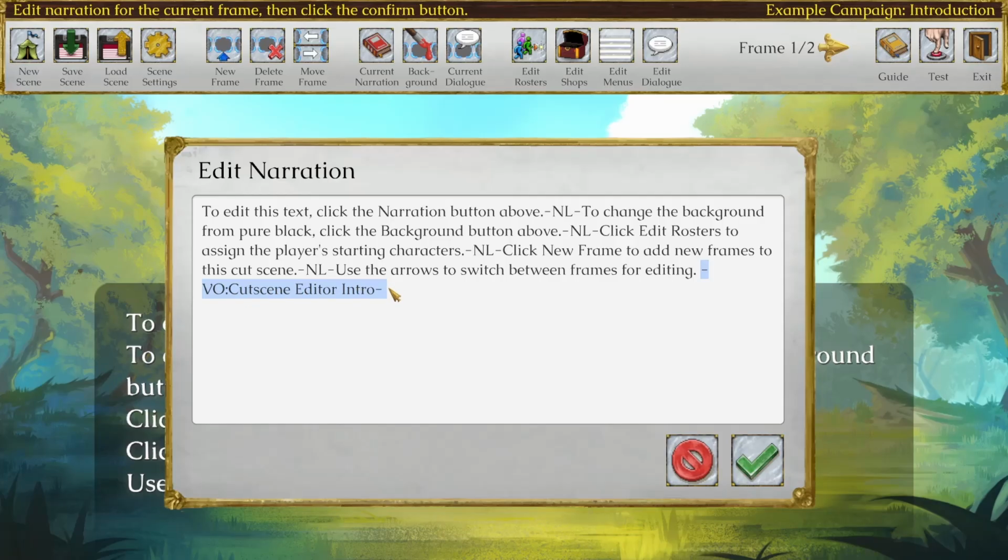So basically what this is doing is it's telling the game, hey, look for a voiceover file in your campaign's dialogue folder called cutscene editor intro. Now, in this case, you're not going to find that in your campaign's dialogue folder because cutscene editor intro is actually baked into the game itself.